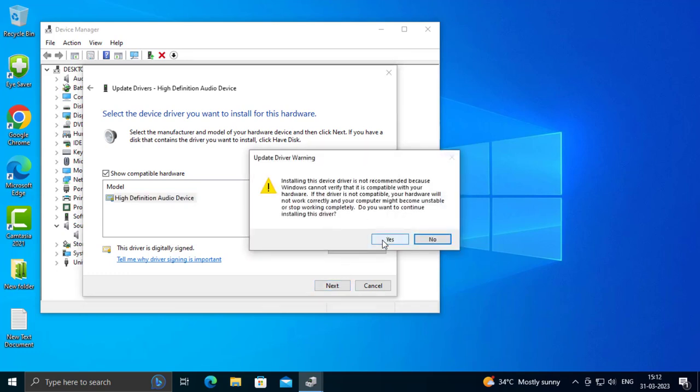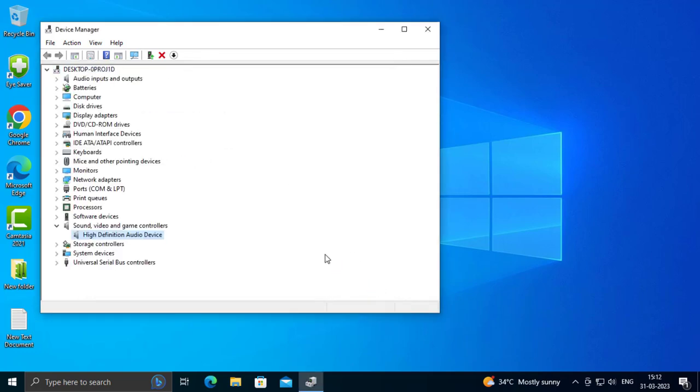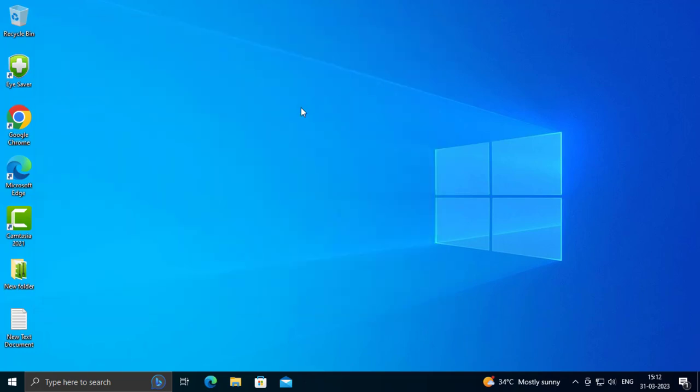Click yes. Installing this driver. Windows has finished installing the driver for this device. Close out of here. Close it.